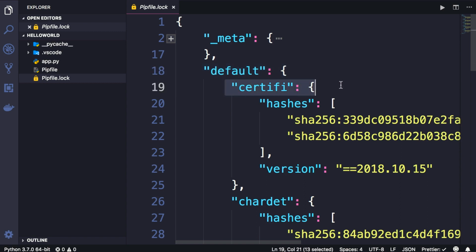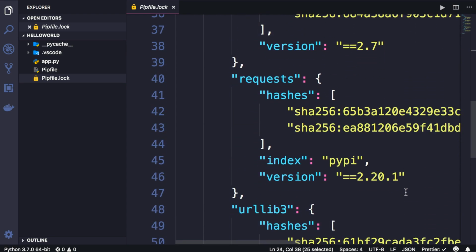Here's the first one, certify. Now, we didn't explicitly install this package. This is one of the dependencies of the requests package. So all the packages that we install and their dependencies are listed in this file. So the version that is installed on my machine is this version. Now, if you scroll down, you can find the requests package. And here's the version that is installed on my machine.